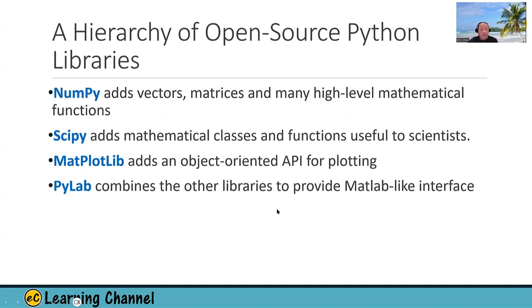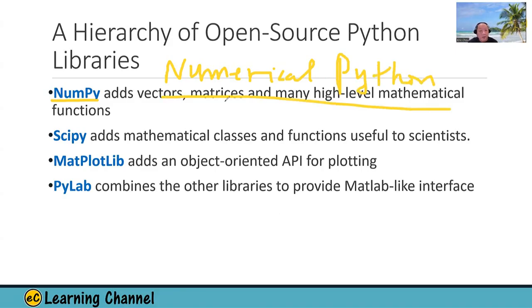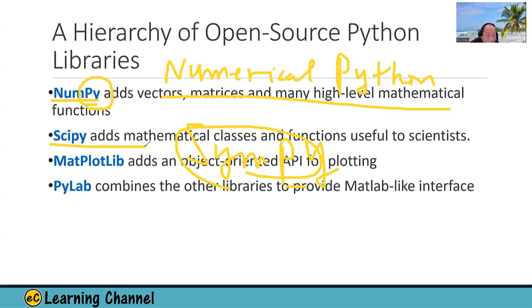So first is NumPy. NumPy is actually called numerical Python. We installed NumPy for you already. Another one is called SymPy, symbolic Python. So there's a numerical Python, there's a symbolic Python. And then we have SciPy, scientific Python, and then Matplotlib, PyLab.